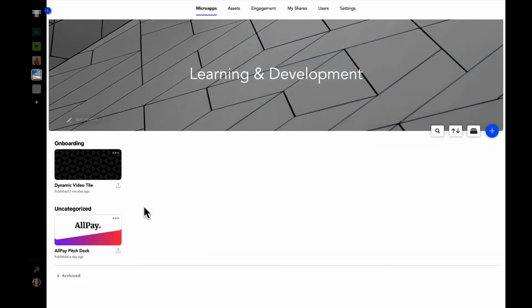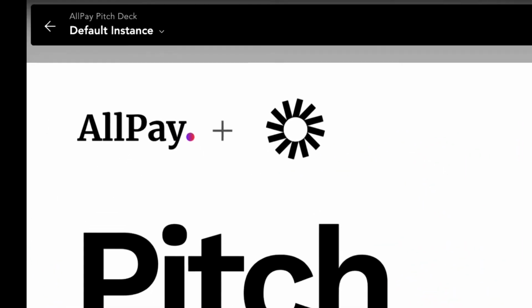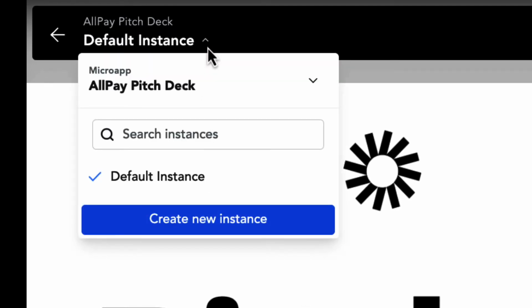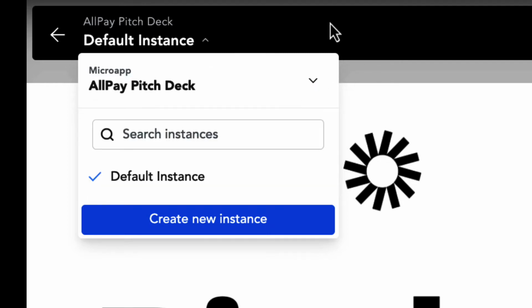We'll start from our library and click on the cover image of the microapp we would like to personalize. You'll notice that the name of our instance shows in the top left corner. We can jump to different instances or create a new one from the dropdown. We can also navigate to a different microapp from this menu. The laptop icon allows us to choose the adaptive format of our microapp.